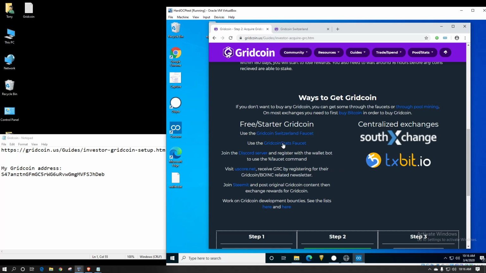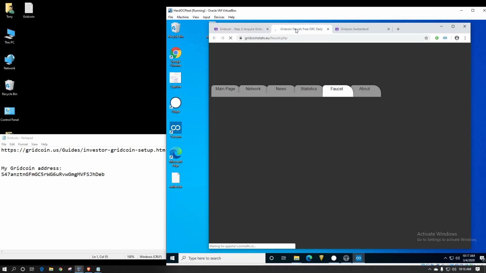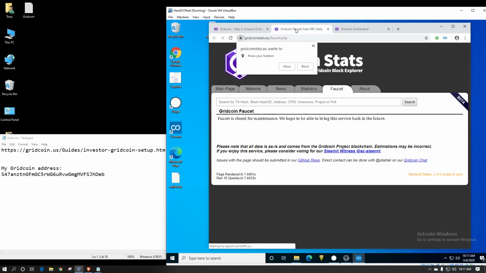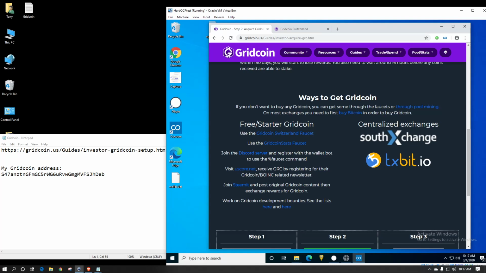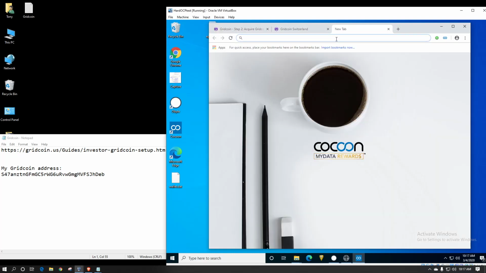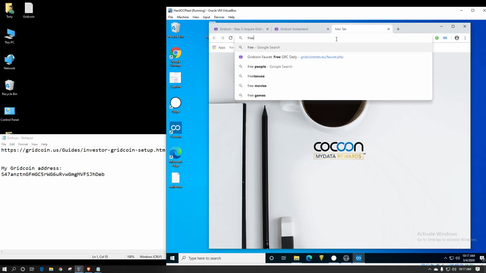You can also, I believe that faucet may be done. Yep, that one's closed for now. And then there's one other one that's actually, in my opinion, one of the better ones. It's just free Gridco.in.